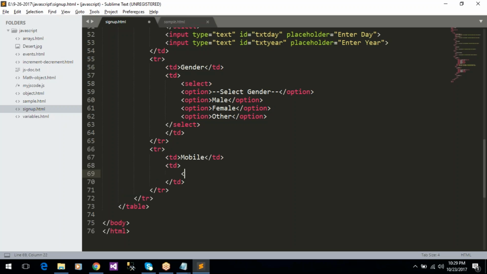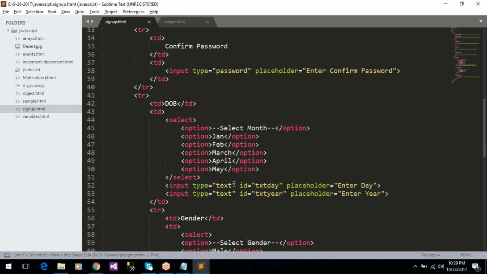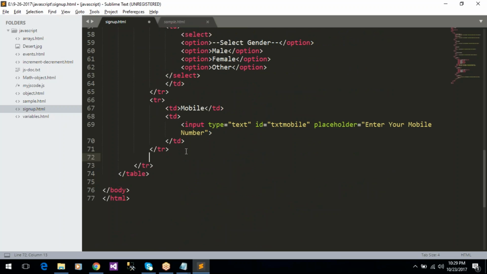For mobile, a text box, type text and id txt mobile, and a placeholder equal to enter your mobile number. Okay, so this is our registration form, the sign up form. So finally take one button also to submit the form.